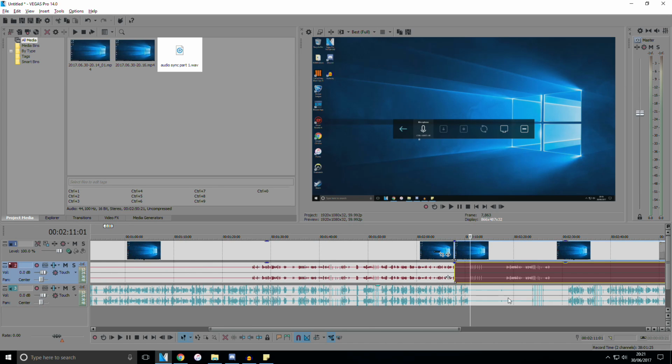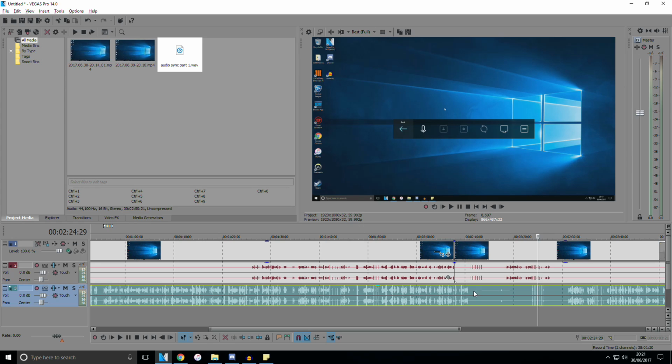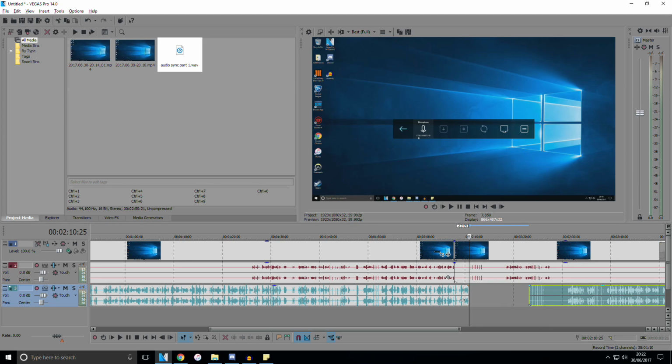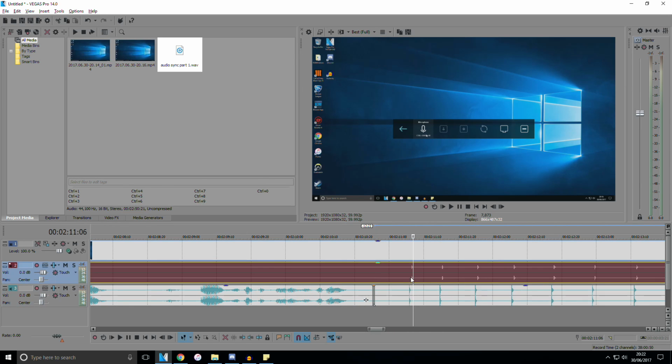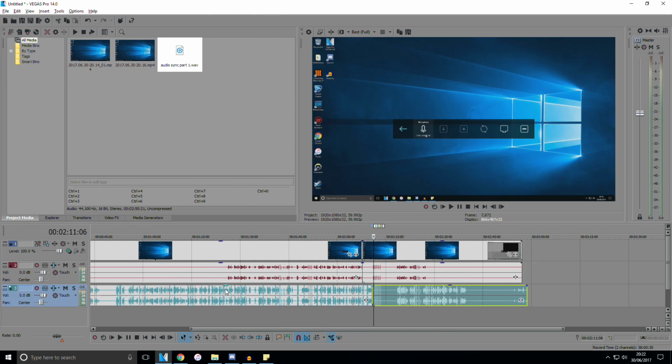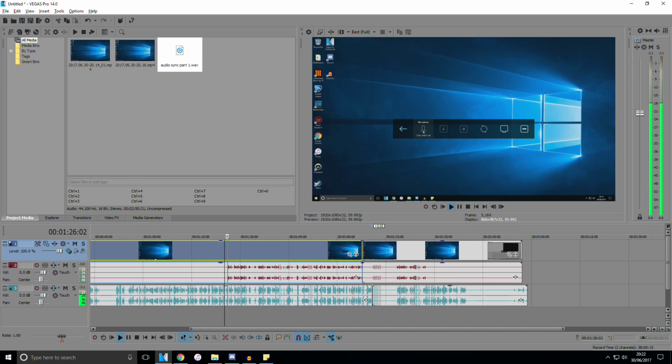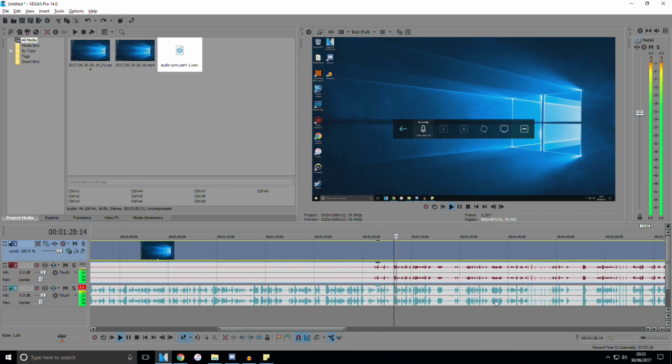And for this one, my audio is a bit further ahead, so what I have to do is split the video and just bring this bit back so that I can sync this bit up. So then I want it to sync the clicks over here. So now the video and the audio should be synced. So as you can see, it's synced up over here.